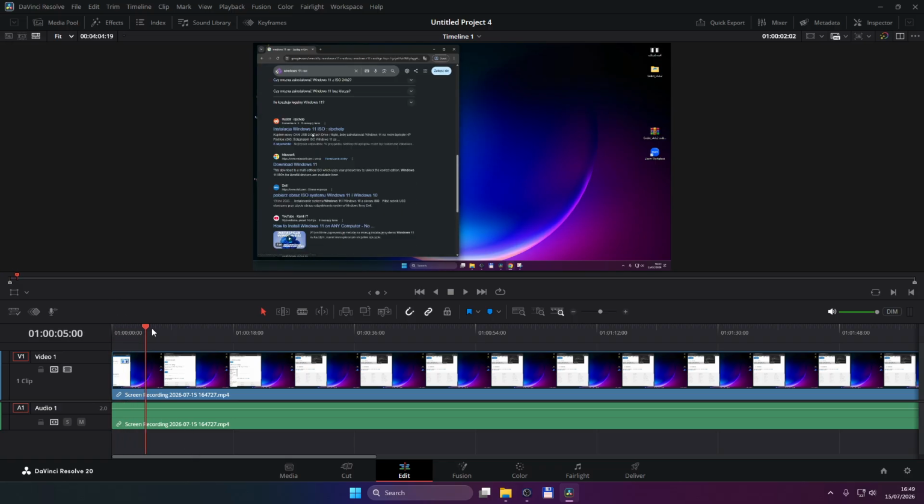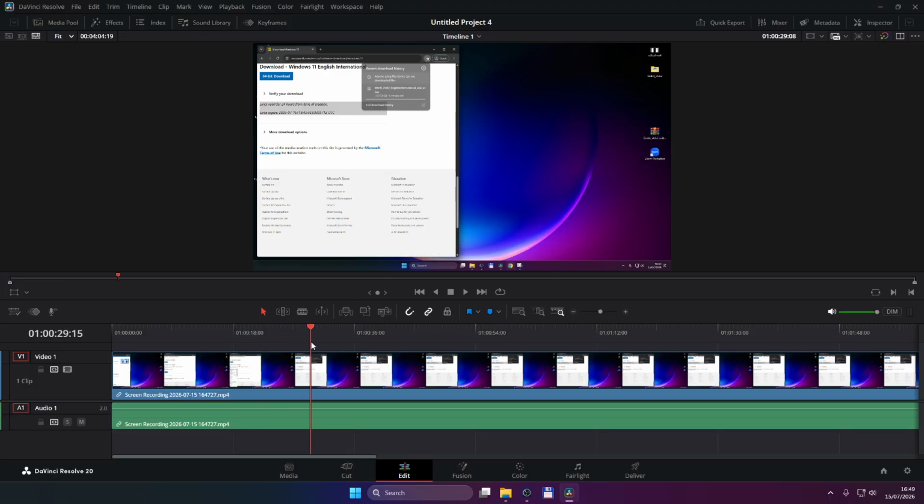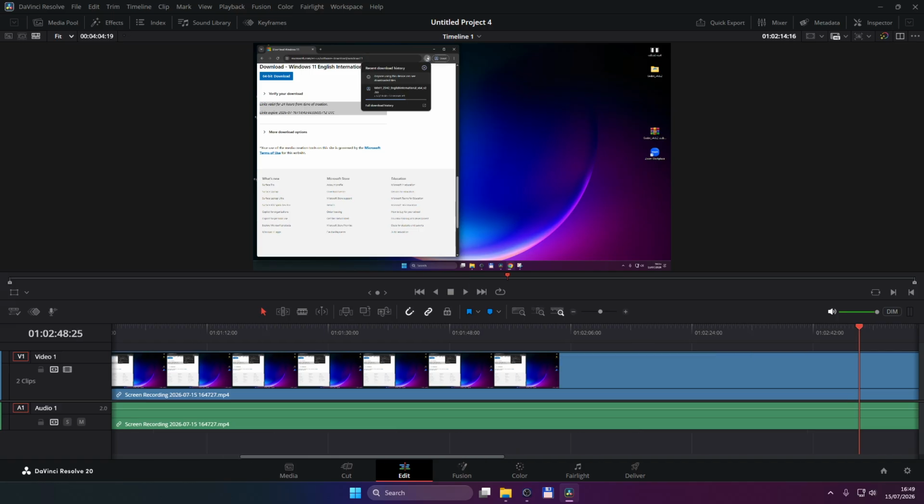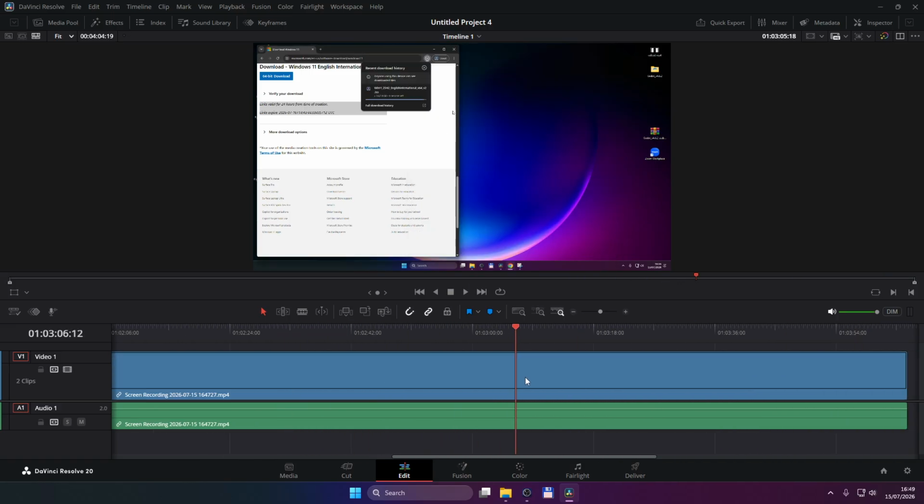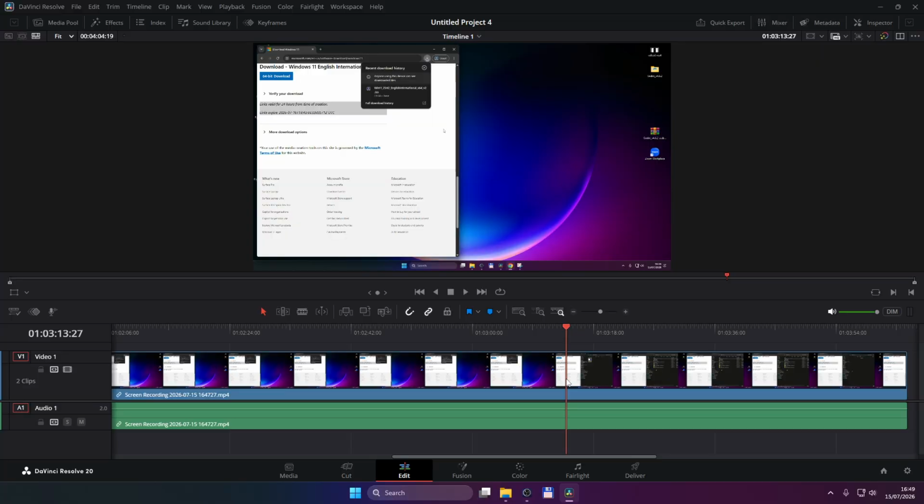And now, as you can see, let's get to the part which I want to speed up, which is downloading the file. And it begins right here. So I'll click on Control B to cut it. And then let's go to the end of that part. So that would be about here. Let's do Command B or Control B.